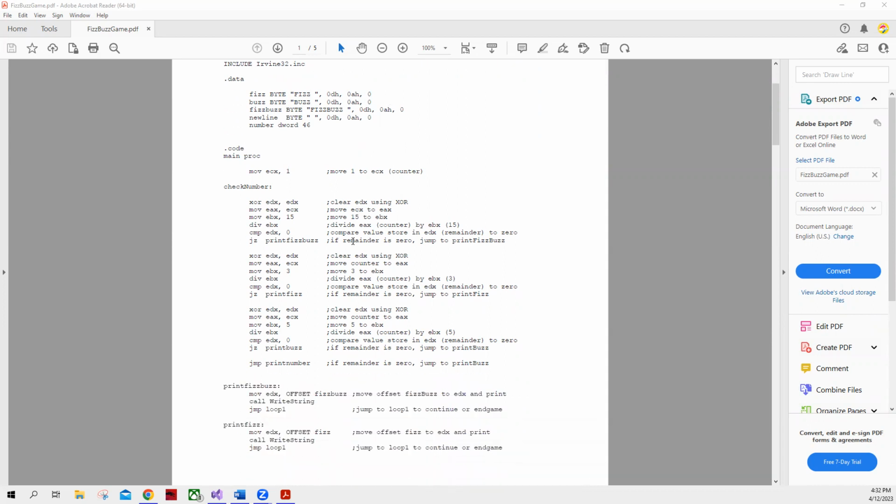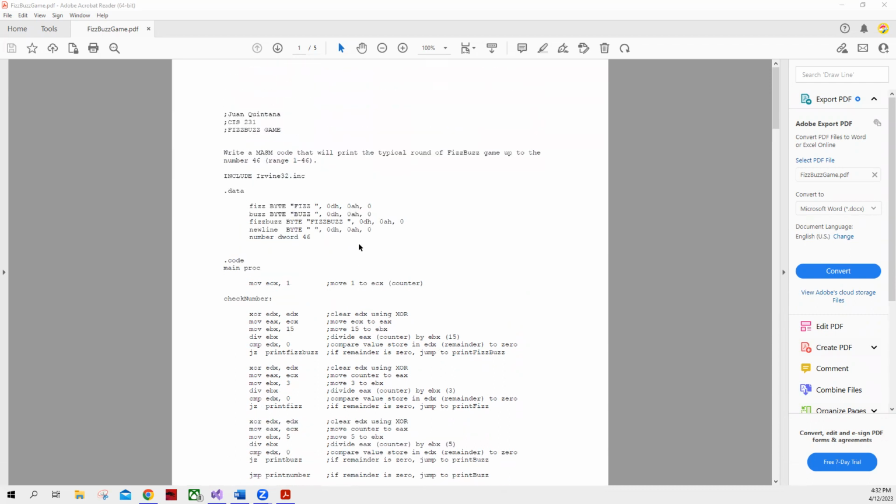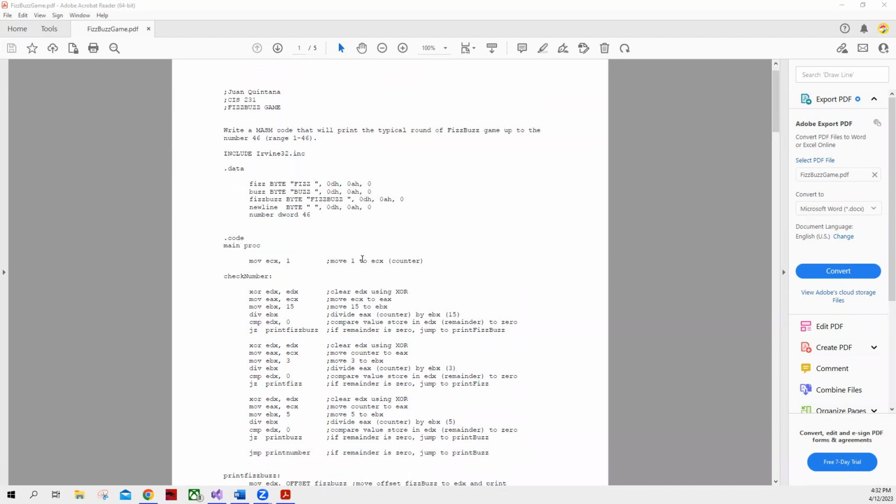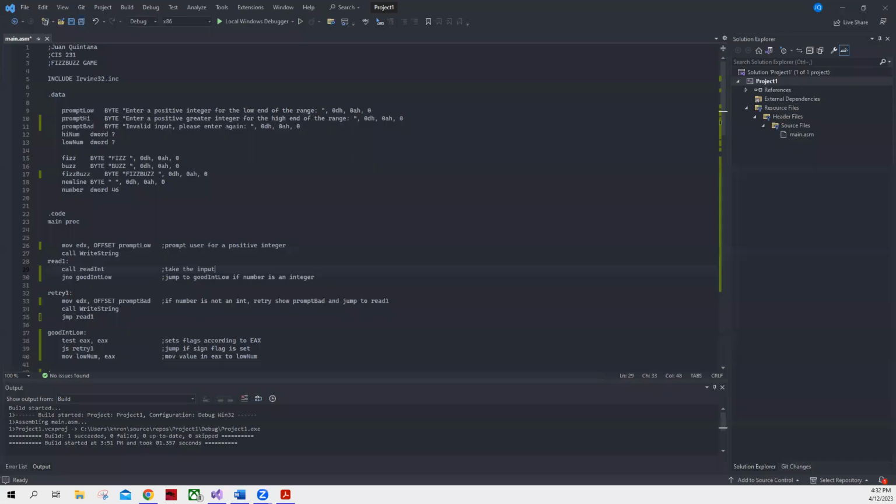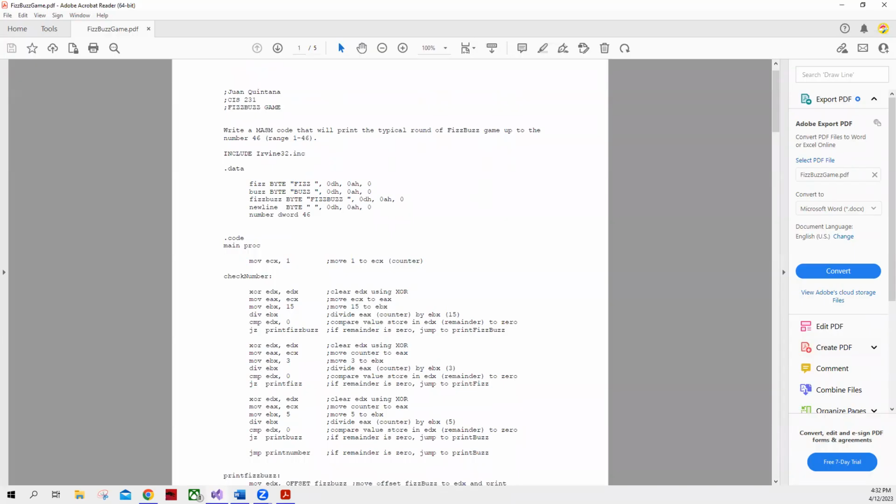I'm going to start off with just showing you the PDF first, and then I will go to the actual MASM and the Visual Studio and show you the output with the code running.